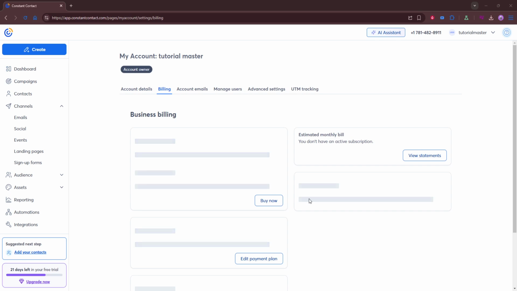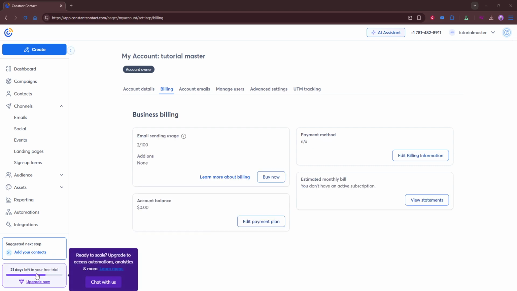Now check your trial or subscription status. Look for indicators that say free trial, active subscription, renewal date, or next billing date. This tells you whether you're in a trial period that will expire on its own, or if you're on a paid plan that renews automatically.